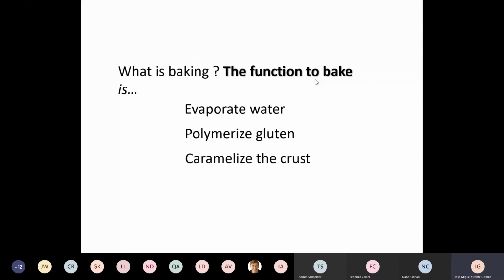And also we need a brown crust. Okay, so caramelize the crust. Why is it brown? Because we caramelize the sugars that are in the outer part, and these are caramelized. And do we know other ways to caramelize the crust?